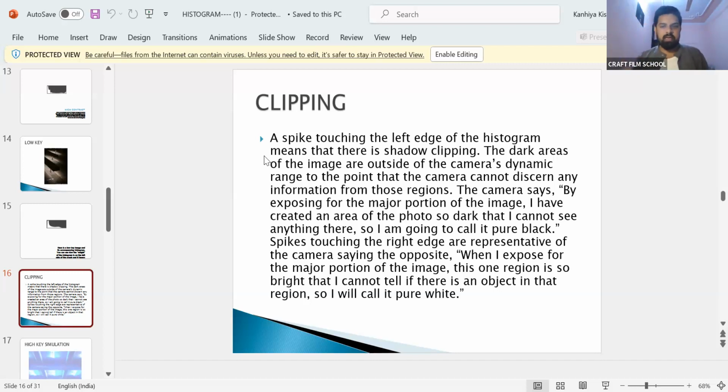So basically, clipping means, अभी मैंने आपको बता दिया कि it's not in your dynamic range. Maybe in the same lighting conditions, if you use another camera that has a greater dynamic range, maybe there will be no spike. But if your camera has a certain range of dynamic range, you have to control it. Clipping means, it's very simple: if there is a spike touching the edge of your histogram, it means there will be no information for those particular pixels. So you can control it by exposure or by external lighting or by diffusing the lighting.